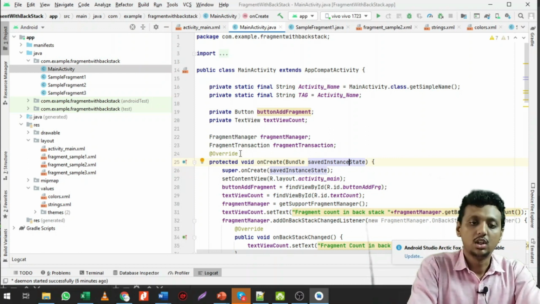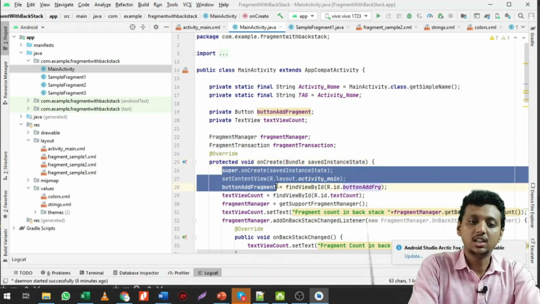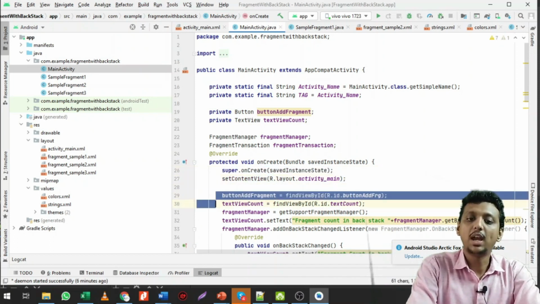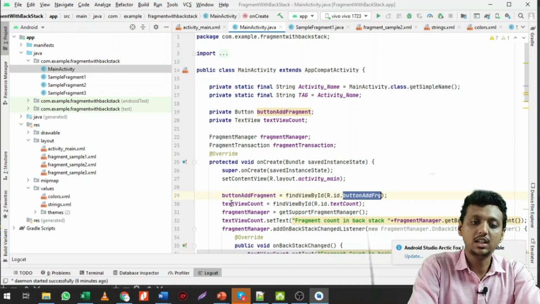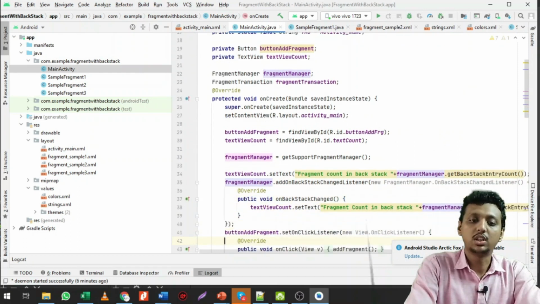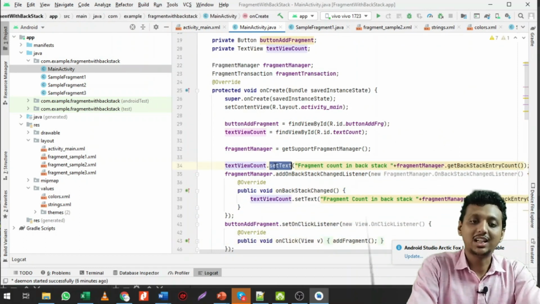Okay. So here super.onCreate, setContentView. Next, button add fragment, findViewById. Our id is button add fragment. Then the text view, our id is text count. Then I created a fragment manager by calling the getSupportFragmentManager method. Next, students, the text view count. See, the text view count is set text fragment count in backstack.